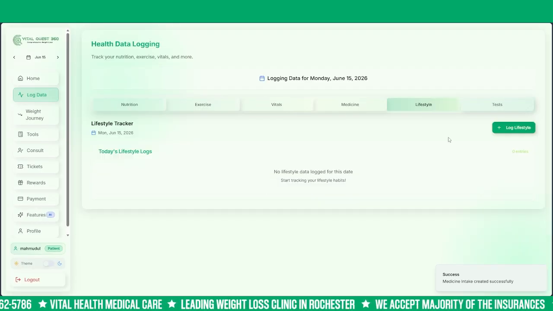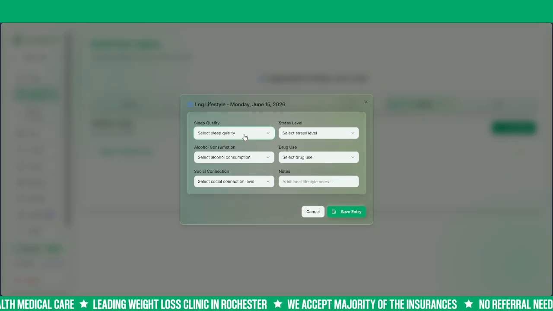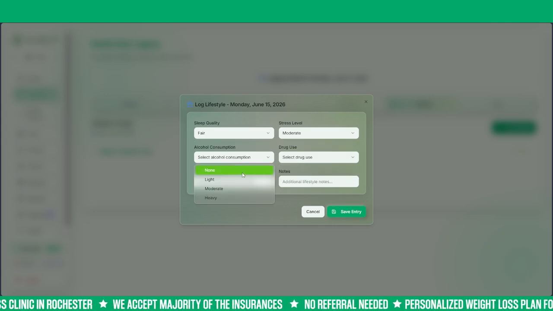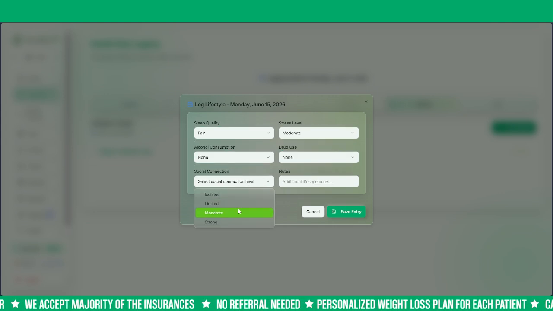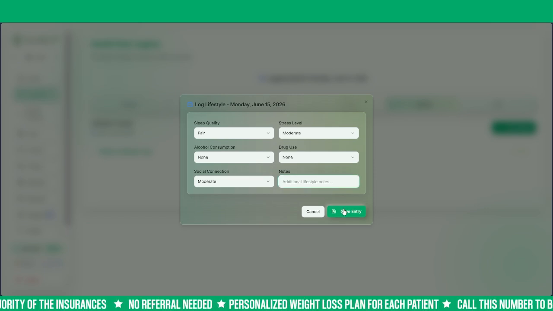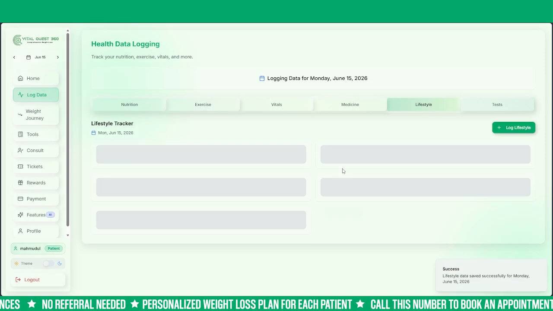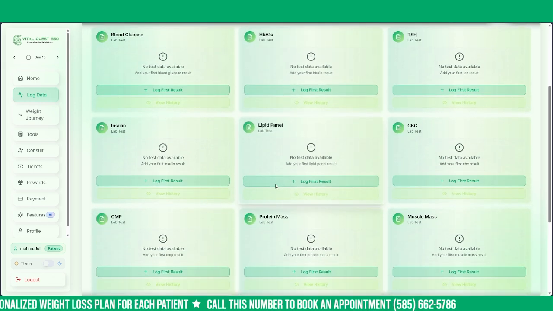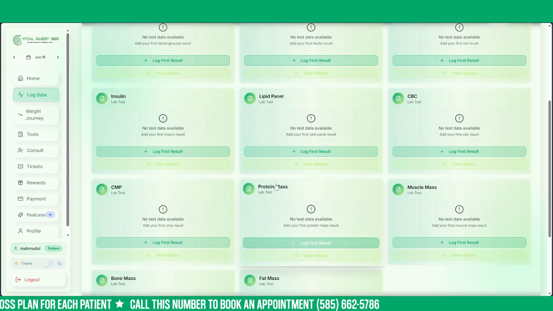From the Lifestyle tab, you can enter your lifestyle log such as sleep quality, stress level, alcohol consumption, drug use, social connection. In this menu, you can also keep notes. From Tests tab, you can enter your lab reports so that you can find them whenever you need.